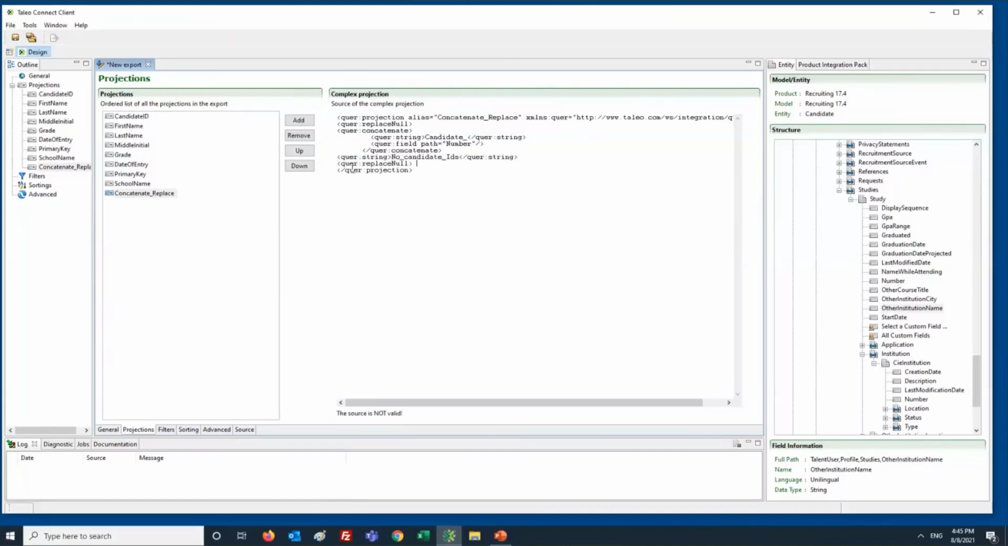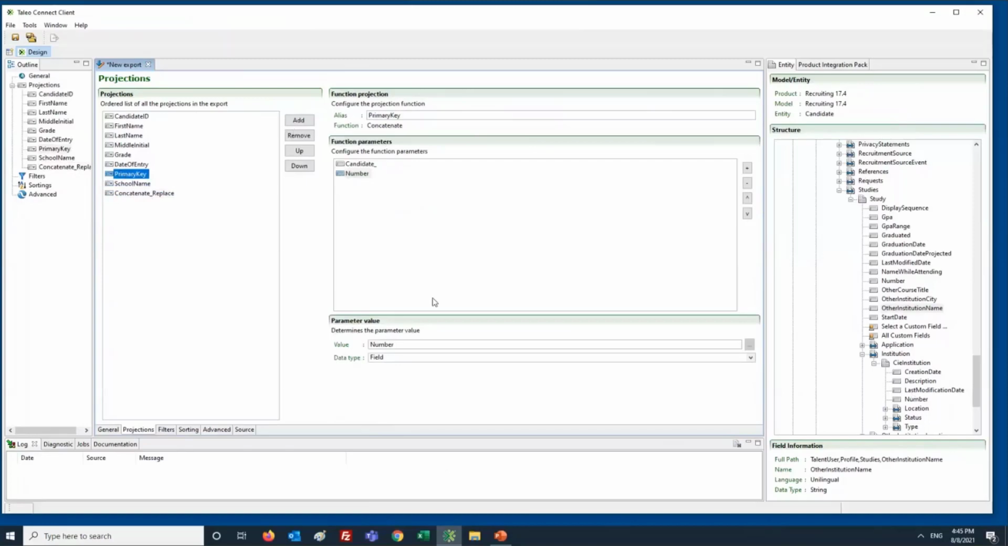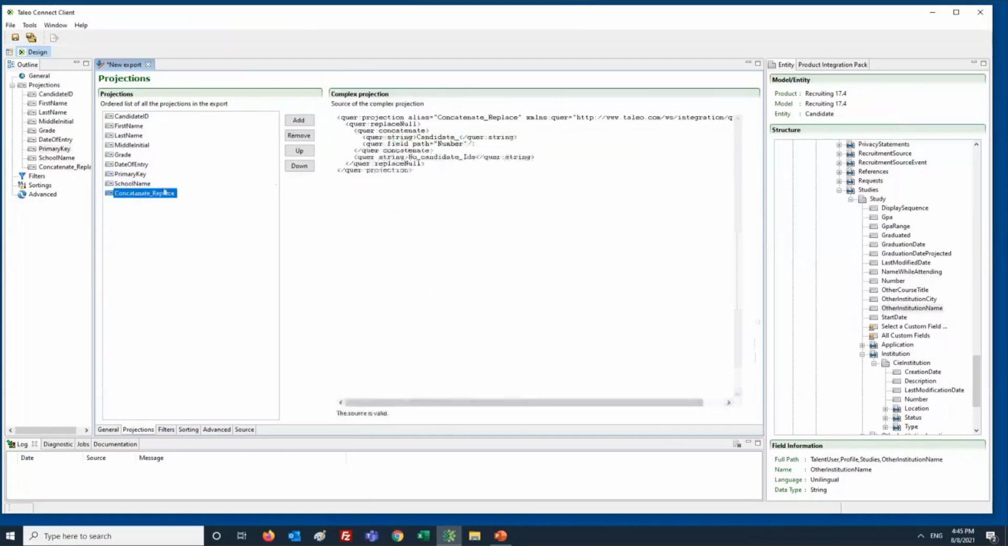You don't have to remember that part, as knowing how to write complex projections comes with experience, but it's just good to know that it exists and that you can use it. So you see that my source is valid, so I could now navigate out of this field, and when I come back, my code will be there. But you see that TCC doesn't know how to represent this graphically like it did when there's only one function applied. Here, it stays as a complex projection because I'm applying a function on a function. So I'm concatenating stuff, and if that stuff is blank, I'm replacing it with another value. So that's what a complex projection is.